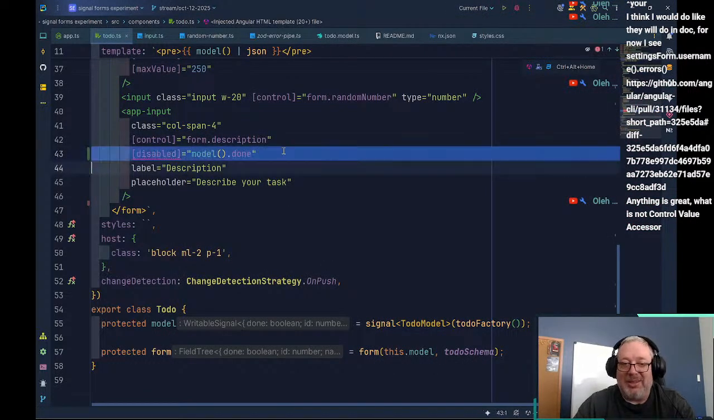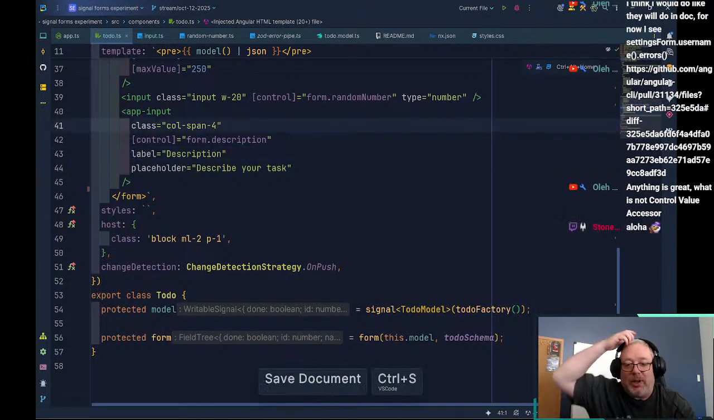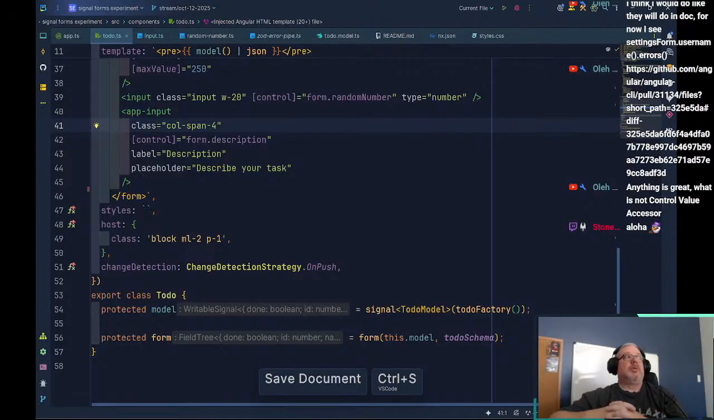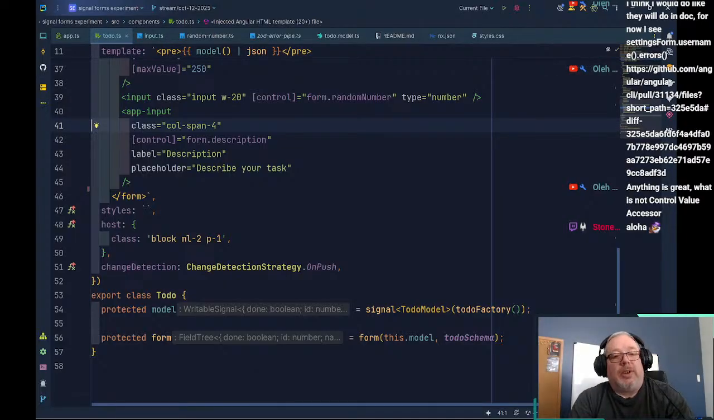And this is the problem when you start trying to override, when you start trying to create custom components from Angular components.